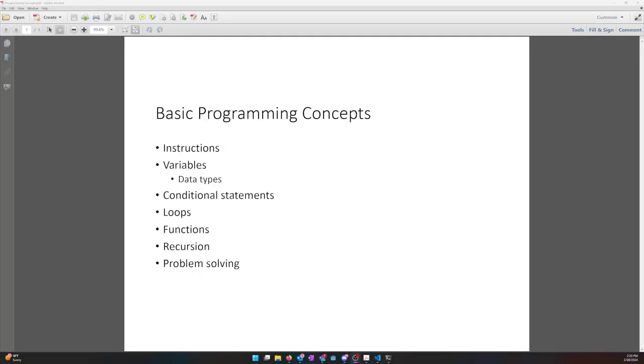you just really have no idea how to express those concepts, or even what the concepts are that can be expressed. So this video today is to go through just a few of the very basic things that can be done when programming. So the first thing here is instructions, then variables and different data types, conditional statements, loops, functions, recursion, and then just the general notion of problem solving. So we're going to go through each of those things one by one.